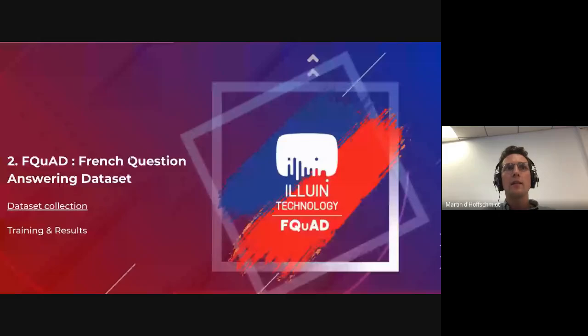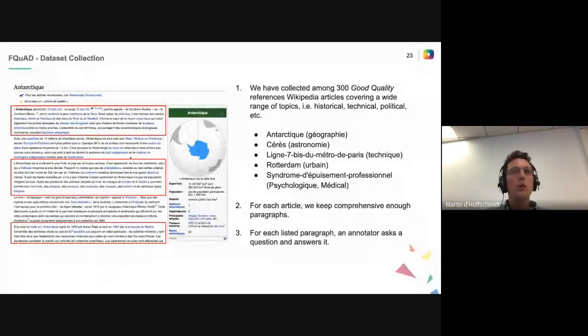Next slide. So the idea was to build a dataset that would be very similar to its English brother called FQuAD. Most of you must have heard about FQuAD, and it has a special format and was built in a specific way. They collected good quality referenced Wikipedia articles, and so did we. We collected those good quality articles in French, covering many topics such as historical, technical, political, etc.